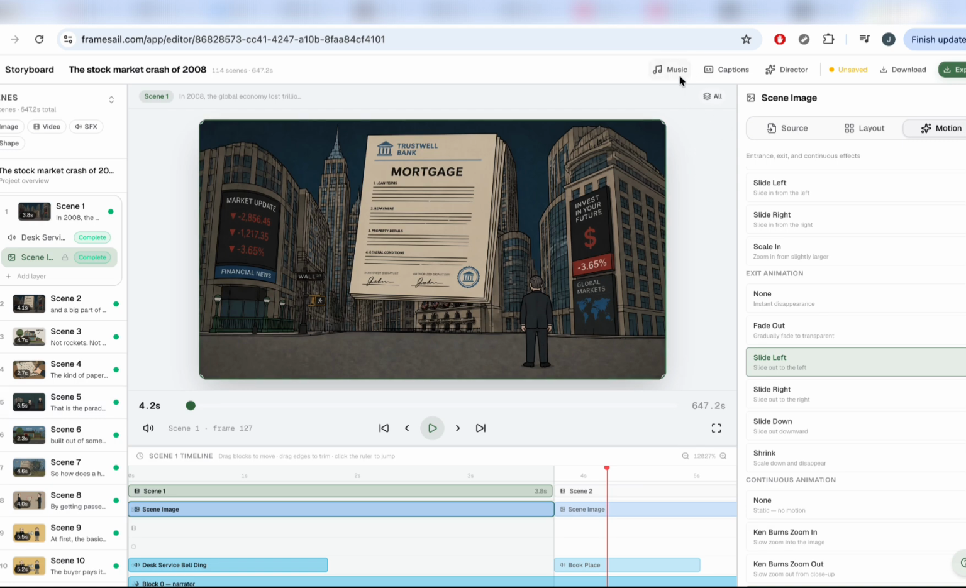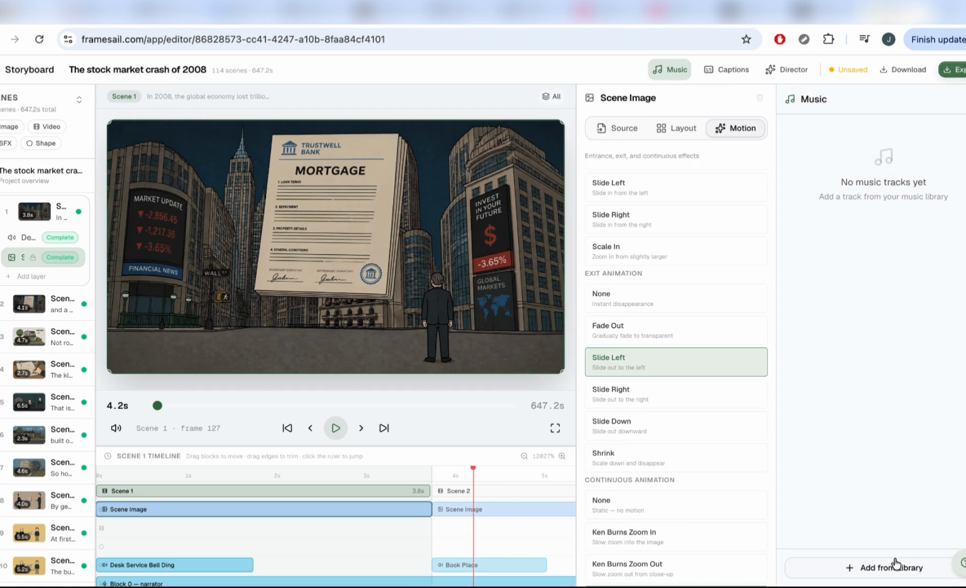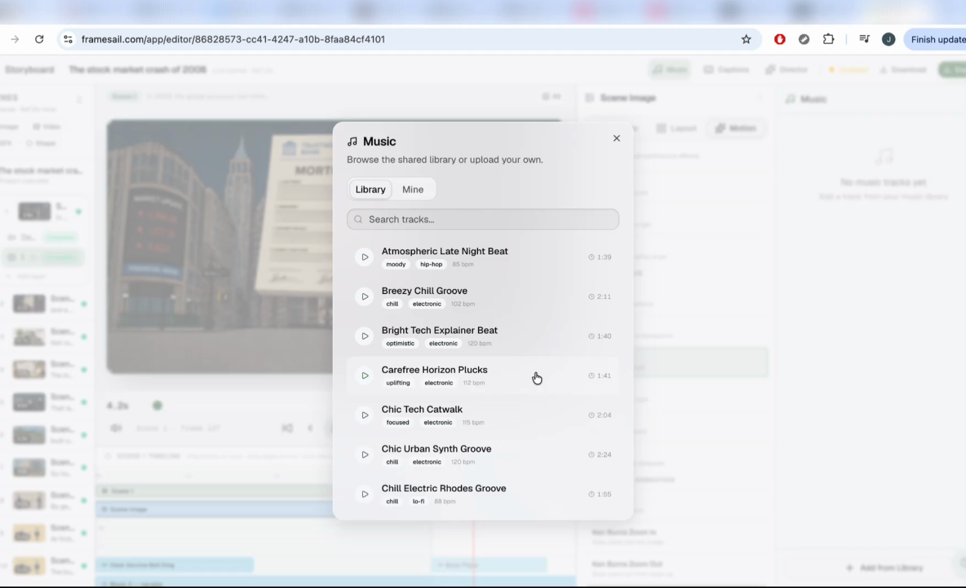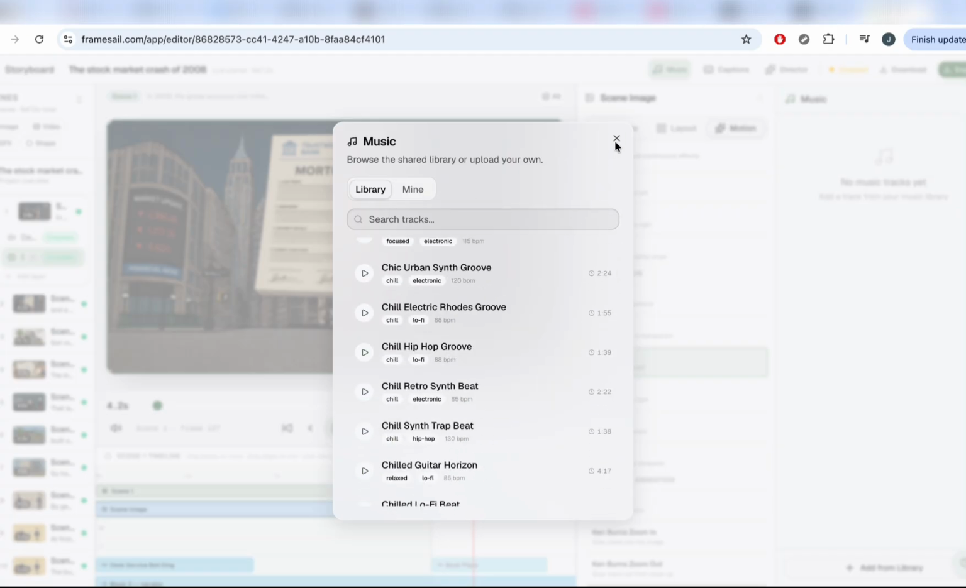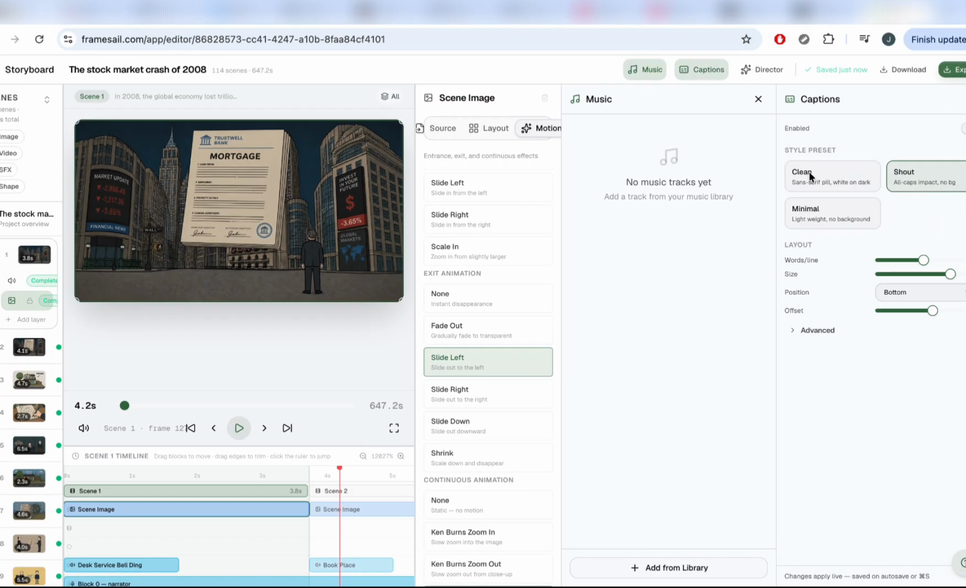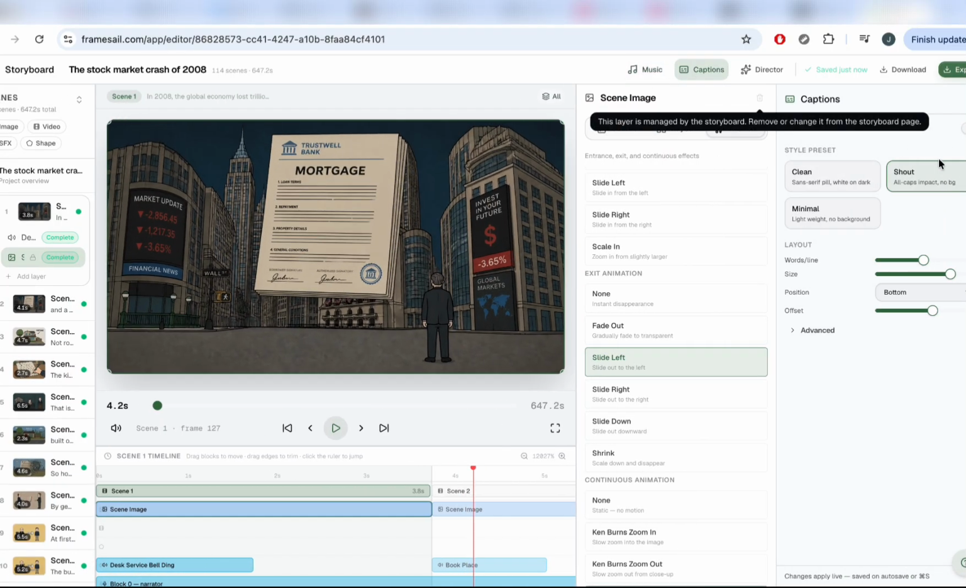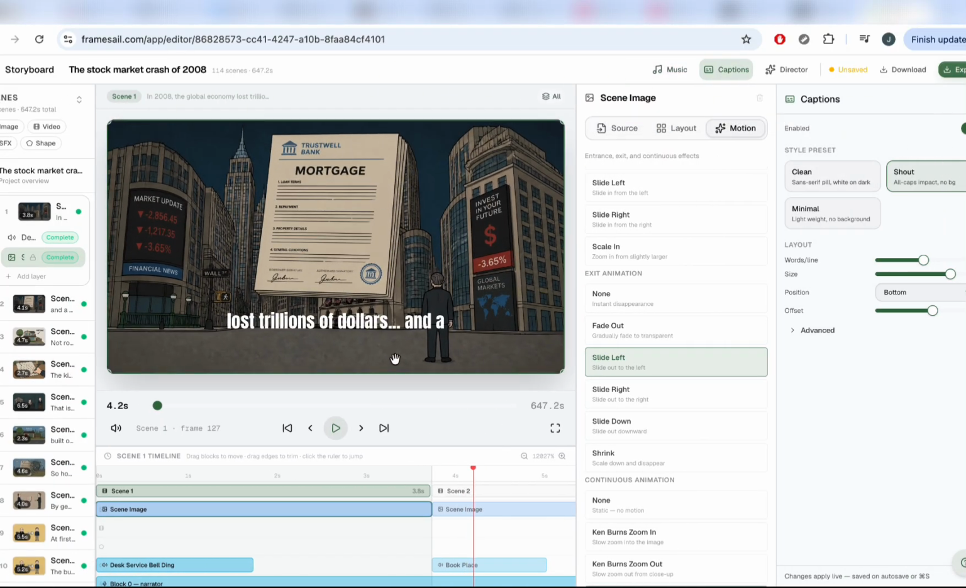At the top, here's a couple other options. You can add music. We do have a library of tracks already in here. You can always upload your own as well. Captions, you can just turn the captions on like this, and they'll show up. You can change caption style and size.